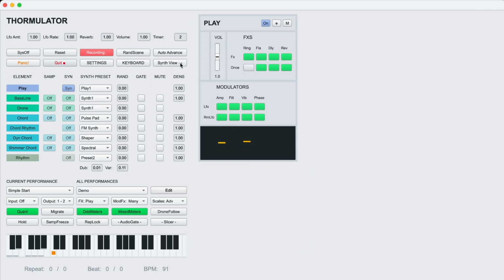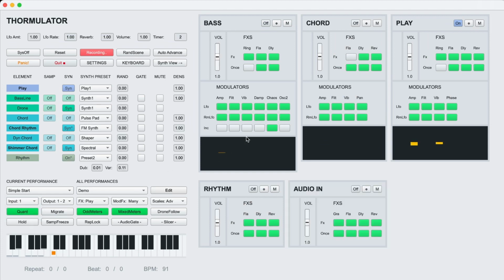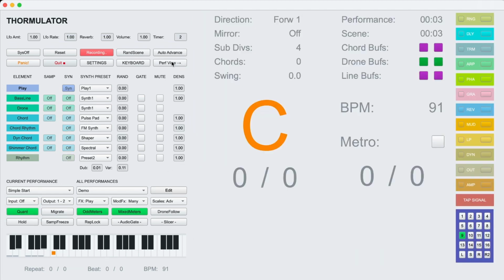Here we have the synth view, which is selected right now. The synth view reflects the state of the elements here, so turning on elements will reveal the instrument group associated with the element. In this view, we get a bunch of performance feedback from this window here. We'll see that in action later. And we also have the effects chain.